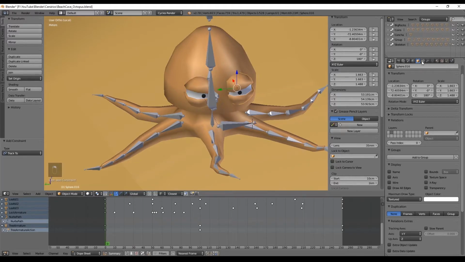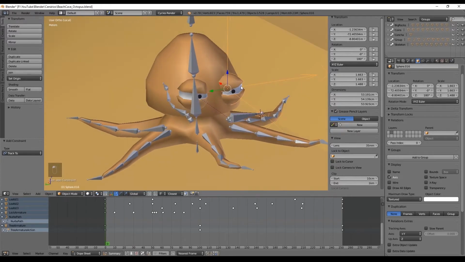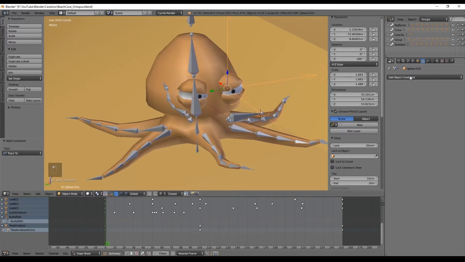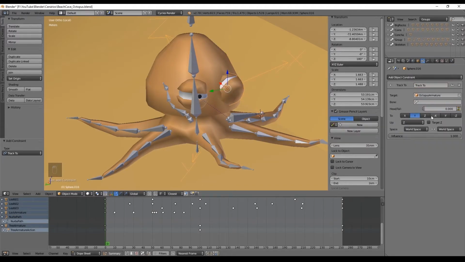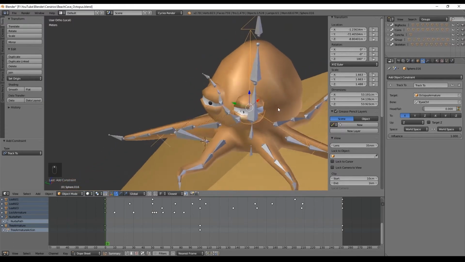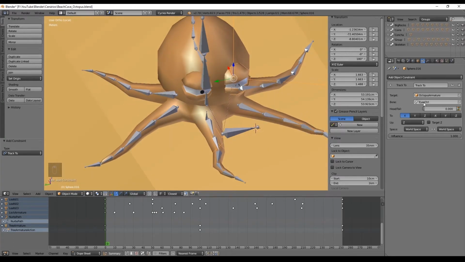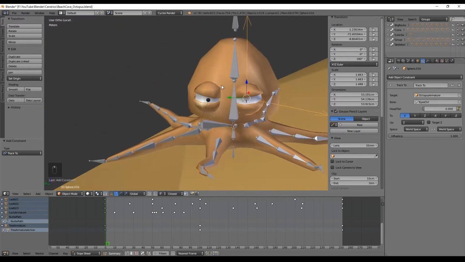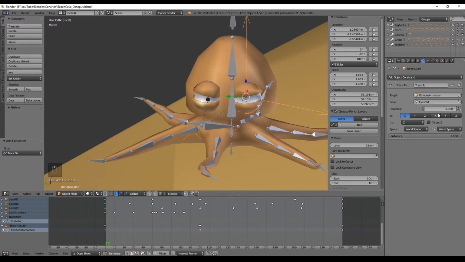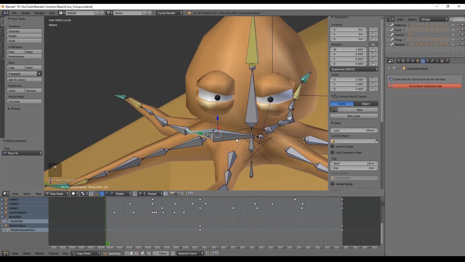Now, the left eye is pretty much the same. Add the Track To. Select the Octopus Armature and the eyes controller bone, and select the X axis. But now the main difference is that we want the left eye to look at the tail of our bone and not at the head of our bone. So let's push this value to 1. And now, as you can see, both eyes are pointing in the right direction.